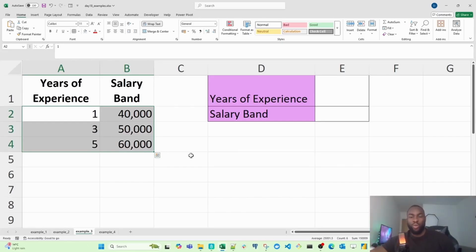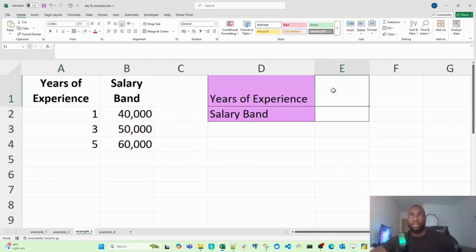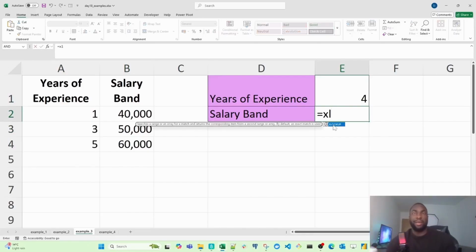In this situation, what we need to do is look up the closest value that doesn't go over 4. And that's what we call an approximate match. So let's see what that looks like with an XLOOKUP function. So I'll type in 4 years of experience there. And then I'll type in my XLOOKUP.